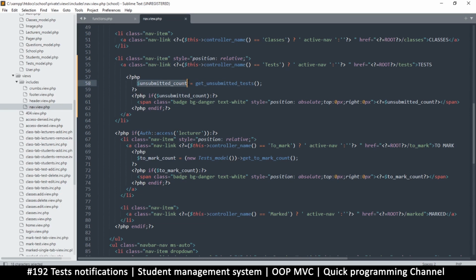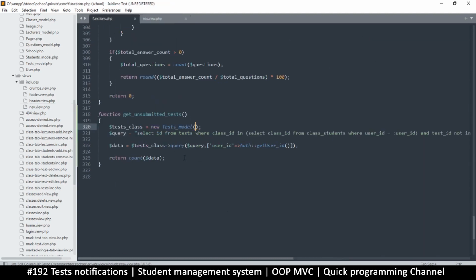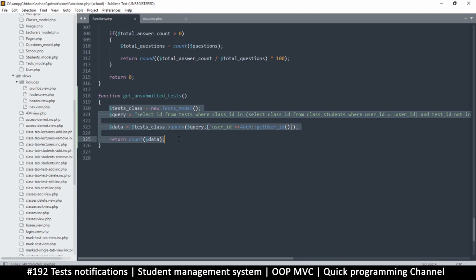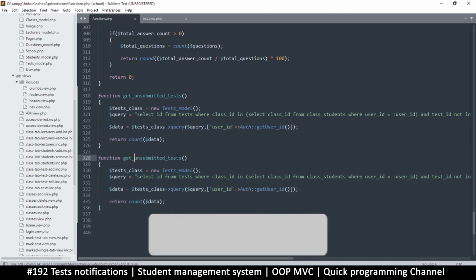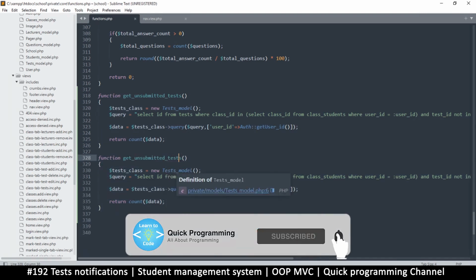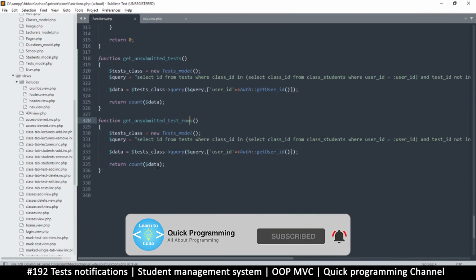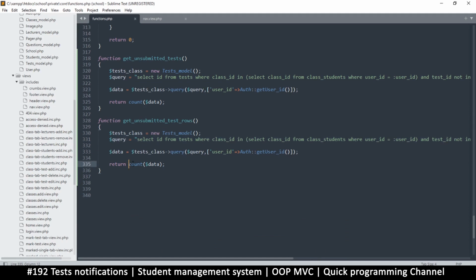unsubmitted count. So count is a little bit weird here, but anyway, what we can do is maybe create a different function altogether, but it will be exactly the same like this, only that this will not return a count but return the test IDs. So I guess we can do that. So I'm just going to do this, get unsubmitted tests, let's do underscore rows, because this returns the rows. Everything else is the same, it's just right on the return.